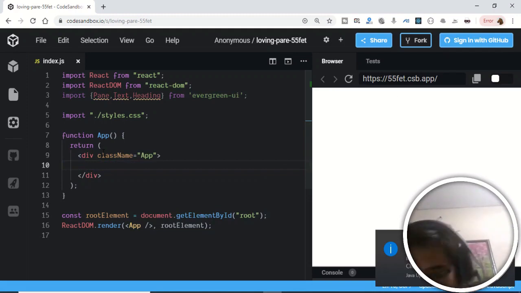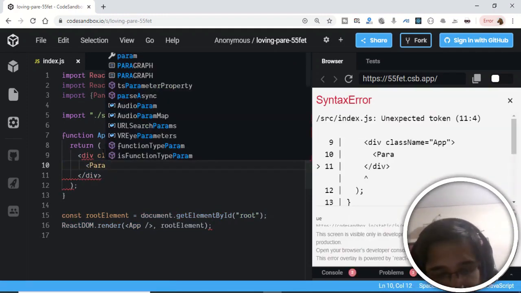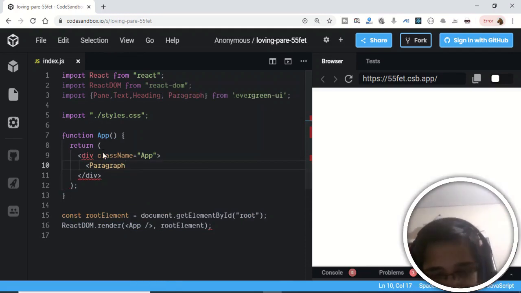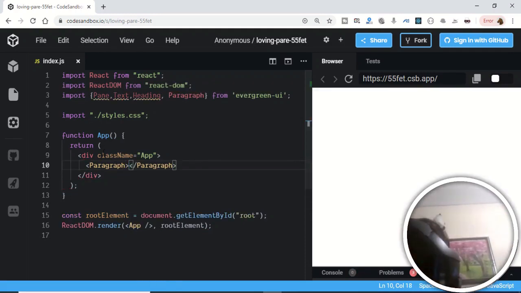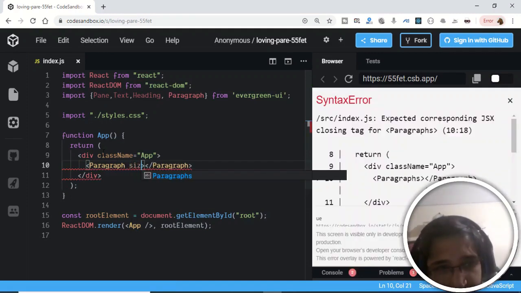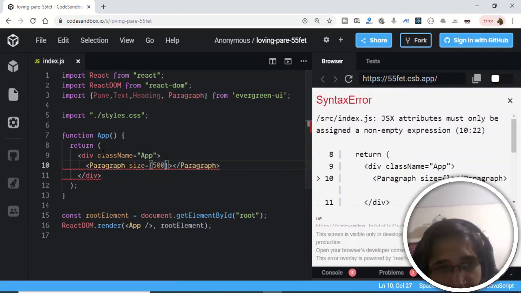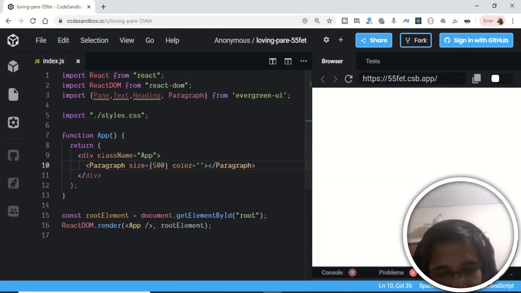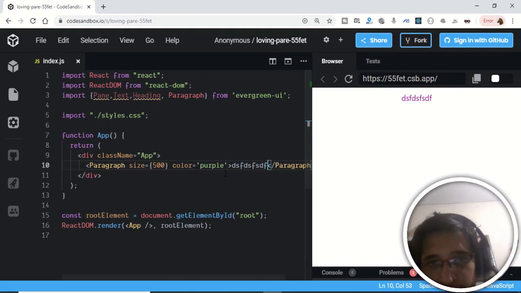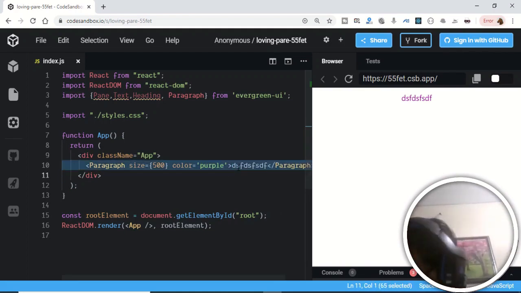And next we have the paragraph. If you want to write a paragraph, there is a separate component for it, which is paragraph. Inside this paragraph you can again have the size, and also you can change the color to purple, and inside this you can write anything. So this is a paragraph.